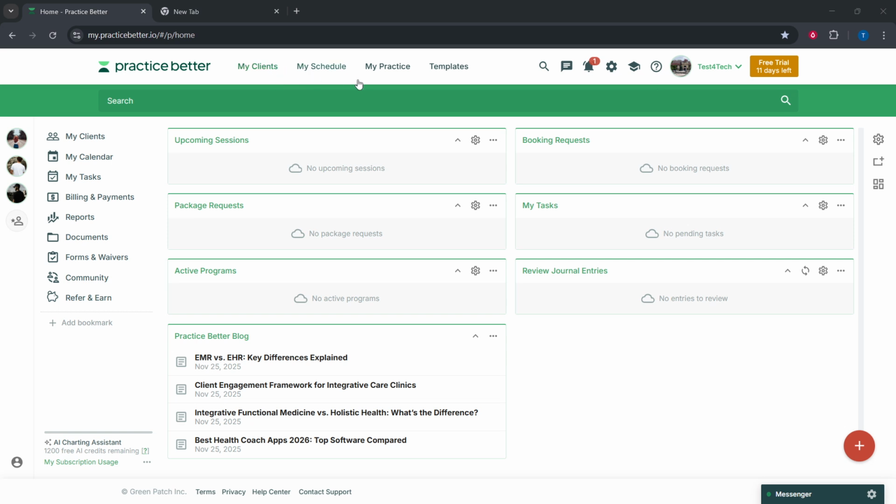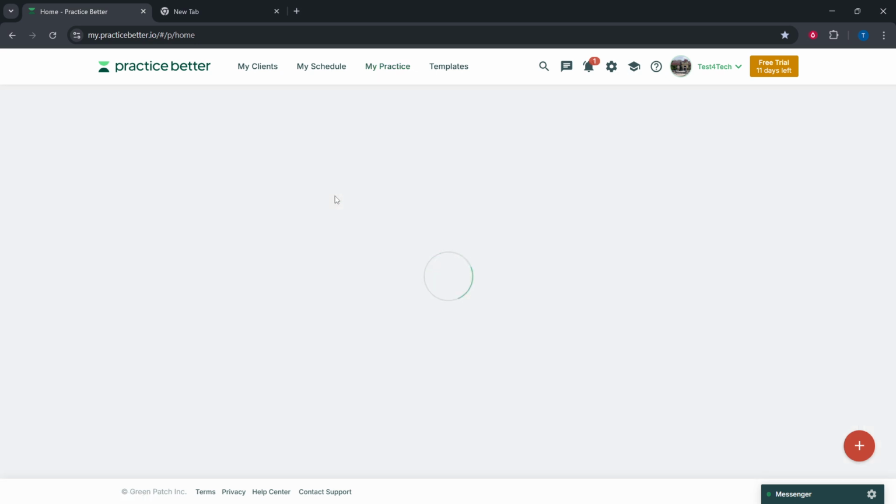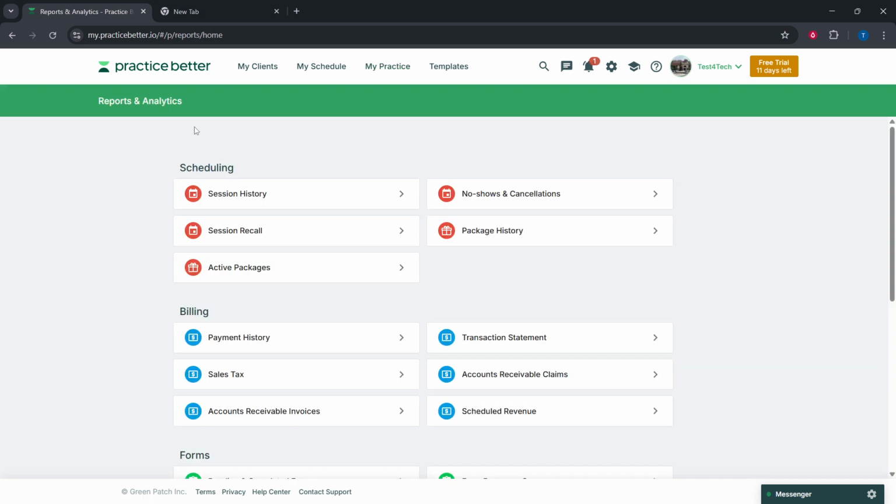Start by heading to My Practice, then select Reports. If you prefer shortcuts, you can click the Reports button right from your dashboard. This brings you to your central hub for reporting, where everything is organized so you can quickly find what you need. From here, choose the type of report that best matches the outcome you want to measure.